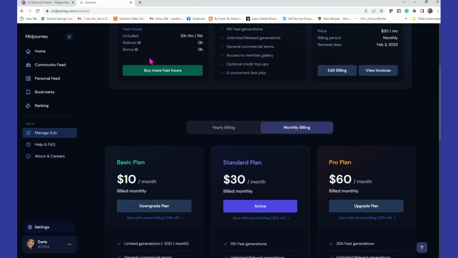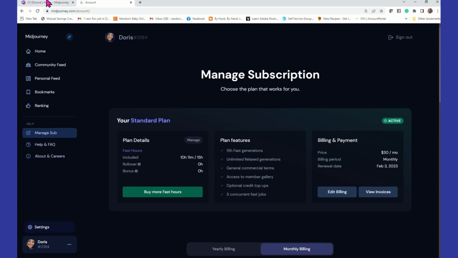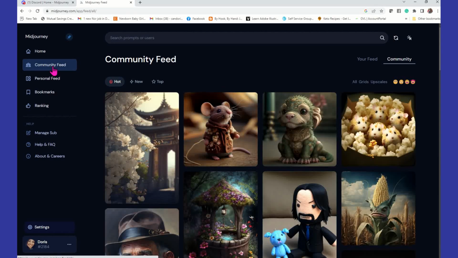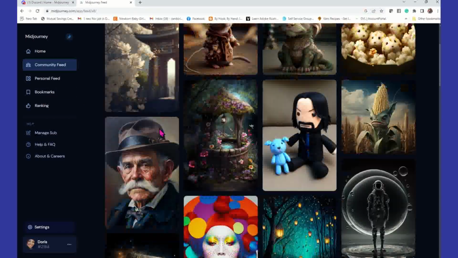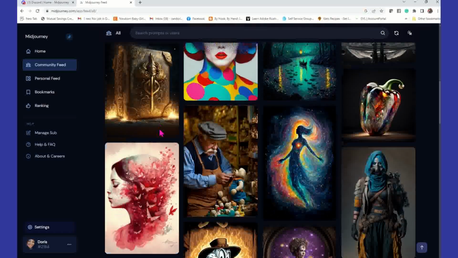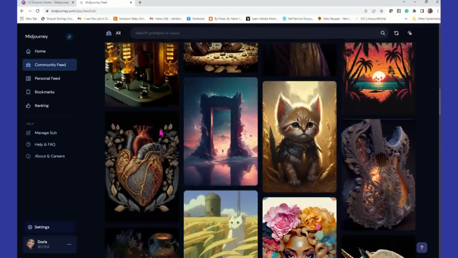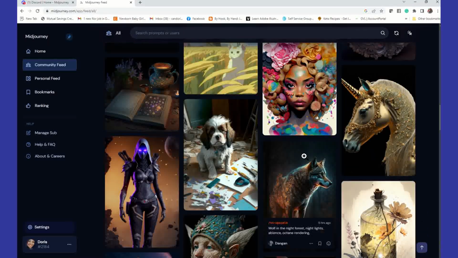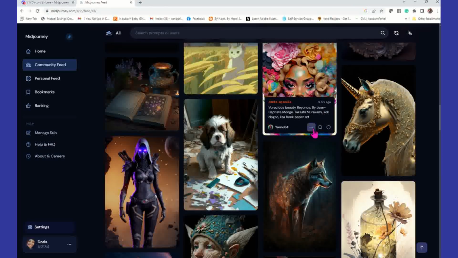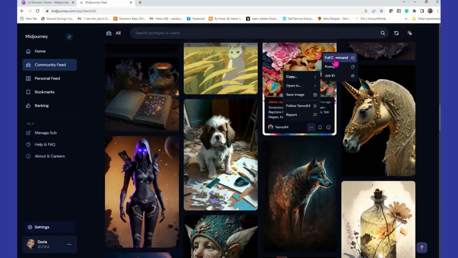All right, so now that we have that out of the way, we're going to go back over to, well, before we go to Discord, I'm going to tell you in Midjourney, when you want to get inspiration, you're going to click on this community feed on the left-hand side. This is where you'll be able to see all the art that other people are creating or have created in Midjourney. If you see something you like, all you have to do is click on the three little dots there, and you can open that prompt and you can actually copy the full command.